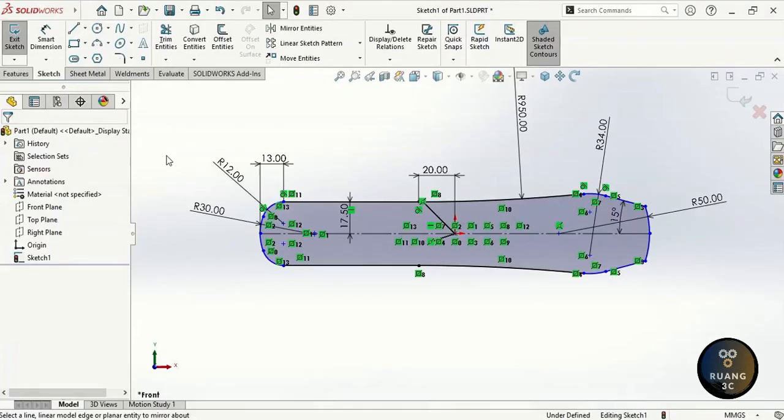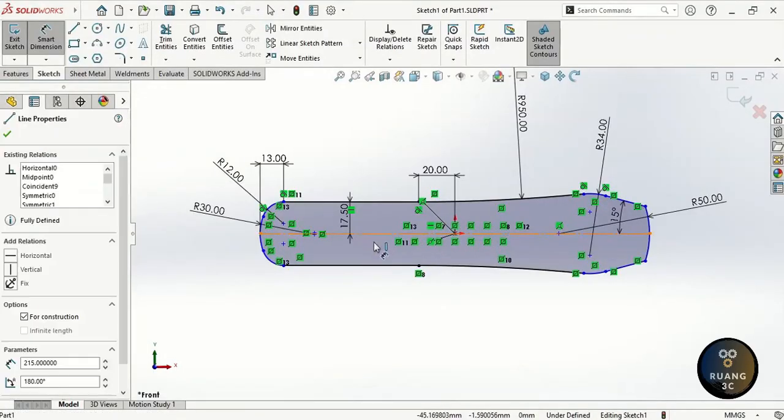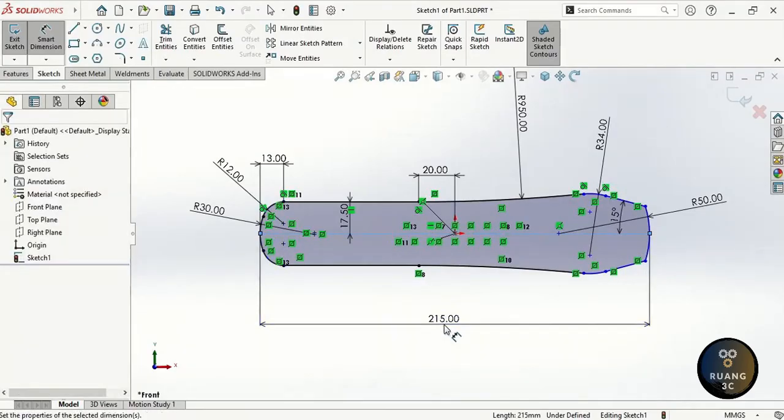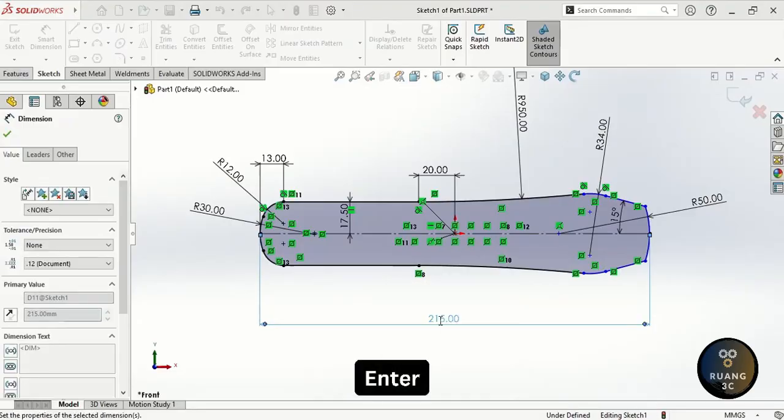We need to add a few constraints again to make it fully defined. Activate the Smart Dimension command. Click the horizontal construction line. Move the cursor downward, then click again to place the dimension, and press Enter.